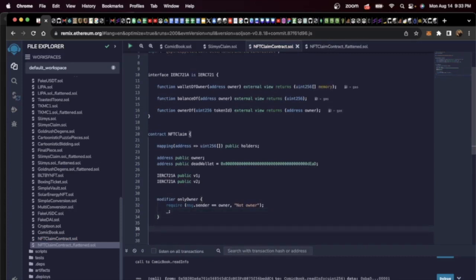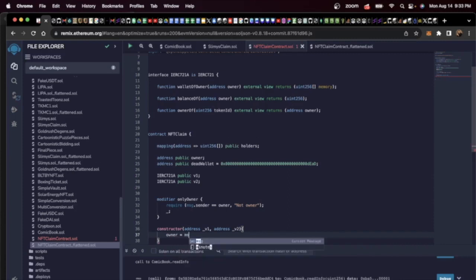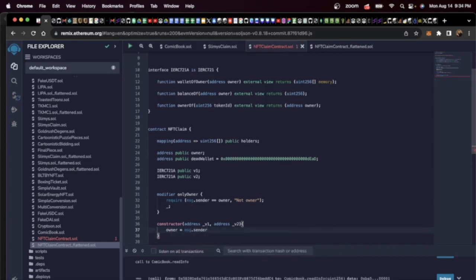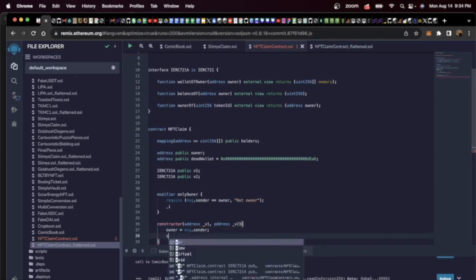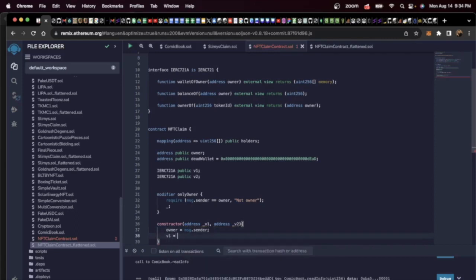Easy enough. Next, let's make our constructor. It's going to take in those 2 addresses. Owner is going to be the sender, and V1, cast that address.